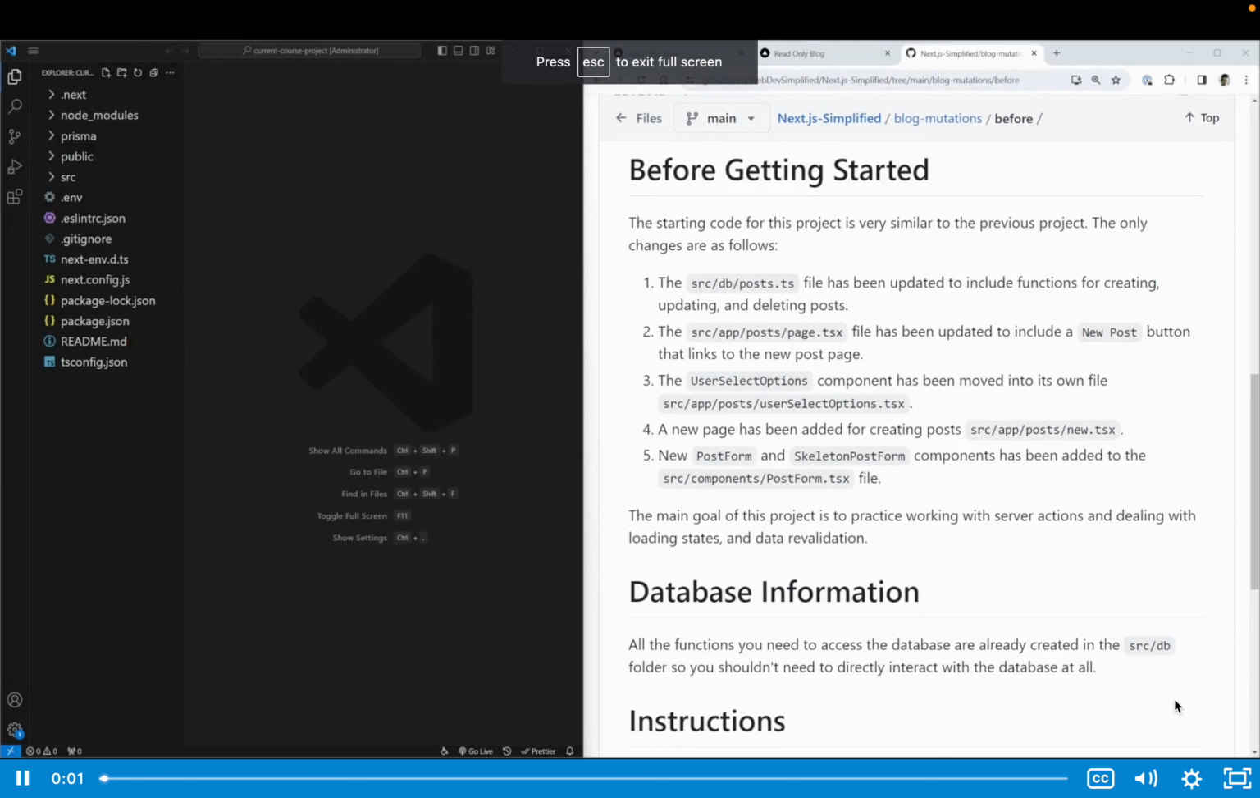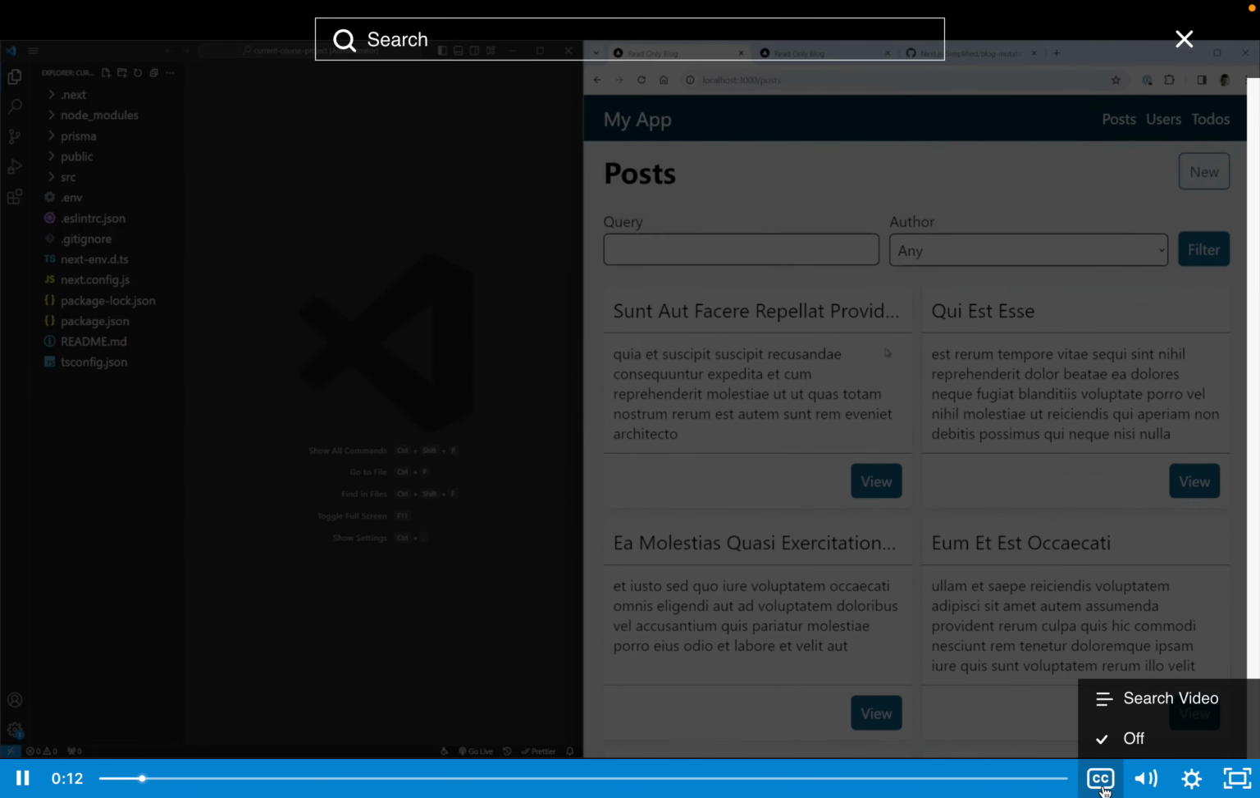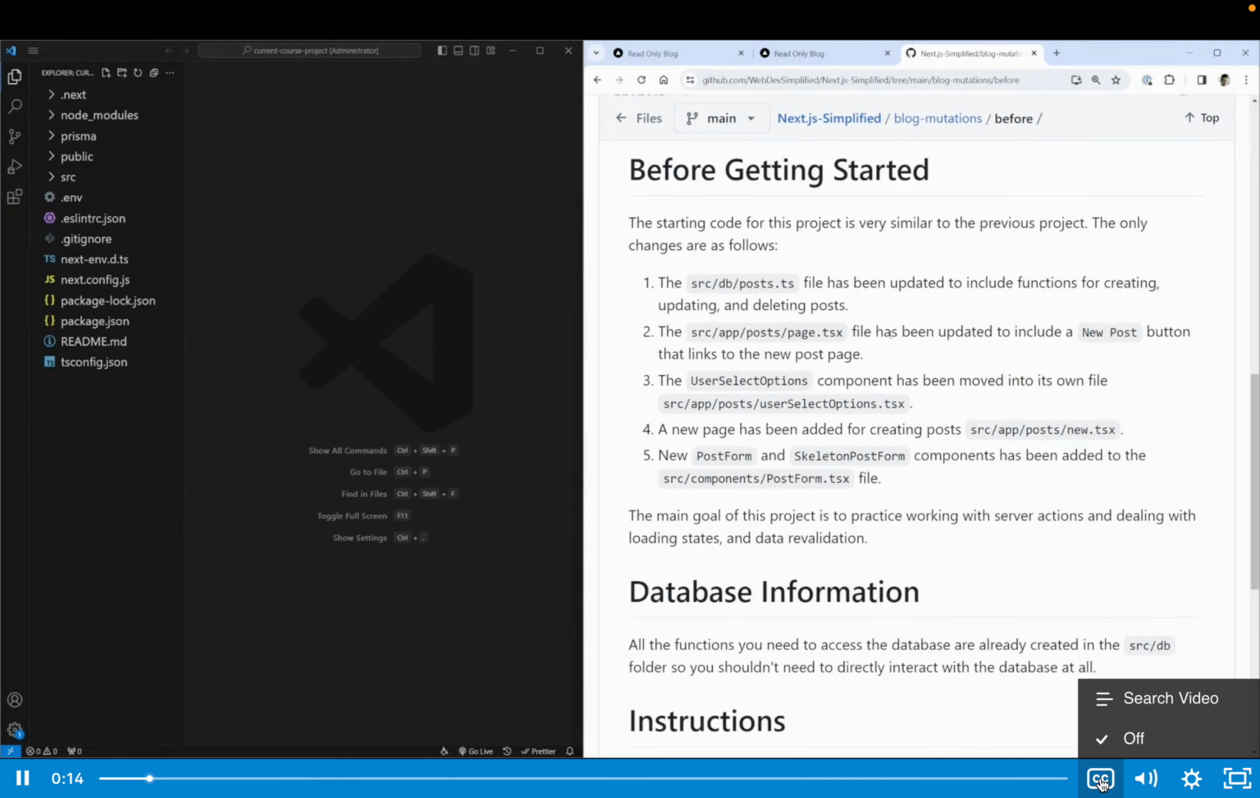Up to this point, we've talked a lot about server actions, so it's finally time to actually start implementing server actions in our own project. So for this project, I have the starting code on the left-hand side, and I have right here an open version of the starting code for this project, and it's going to be very similar to the starting code from the previous project. There's just a few minor changes that I've made.